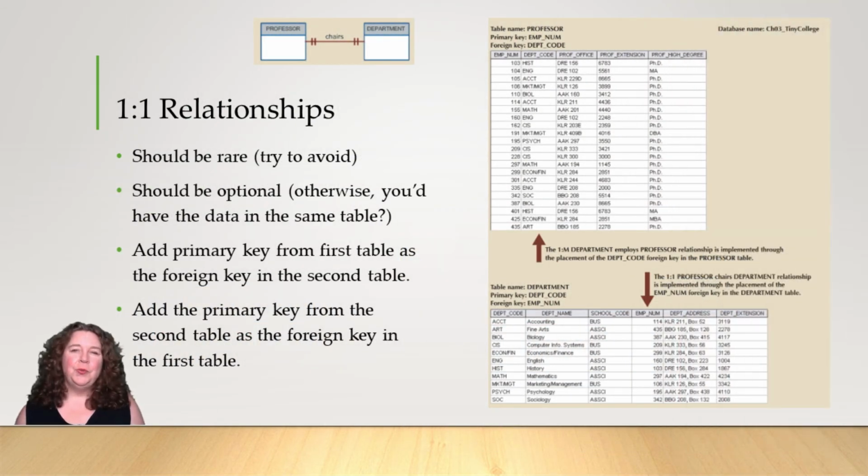All right, one-to-one relationships exist, but you would like to avoid them as much as possible. They should be pretty rare. If you need to enforce a one-to-one relationship, what you actually have to do is add the primary key from the first table as a foreign key in the second table, then turn around and add the primary key from the second table as a foreign key in the first table, so that integrity works both directions to force that one-to-one relationship, which is why we don't like to do them.